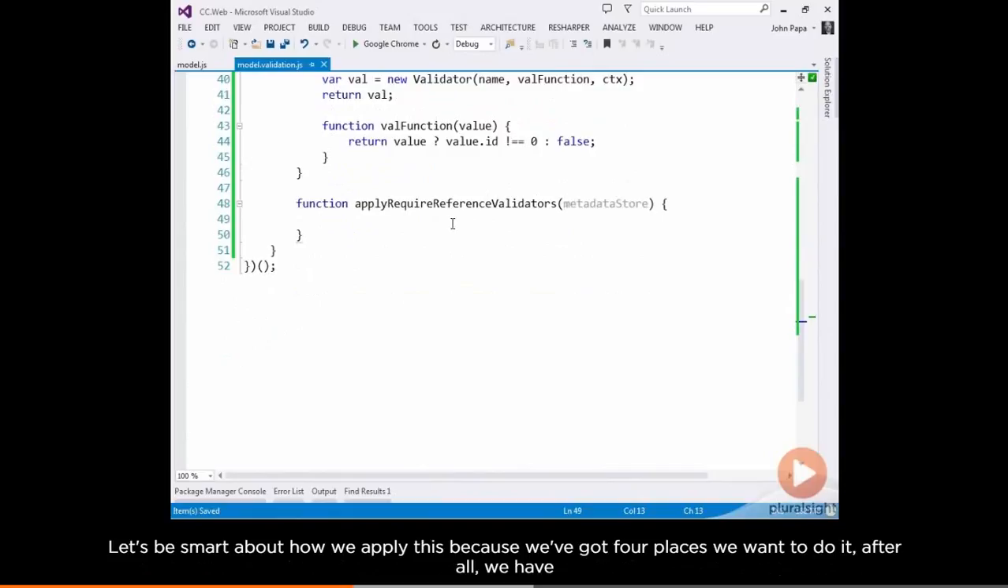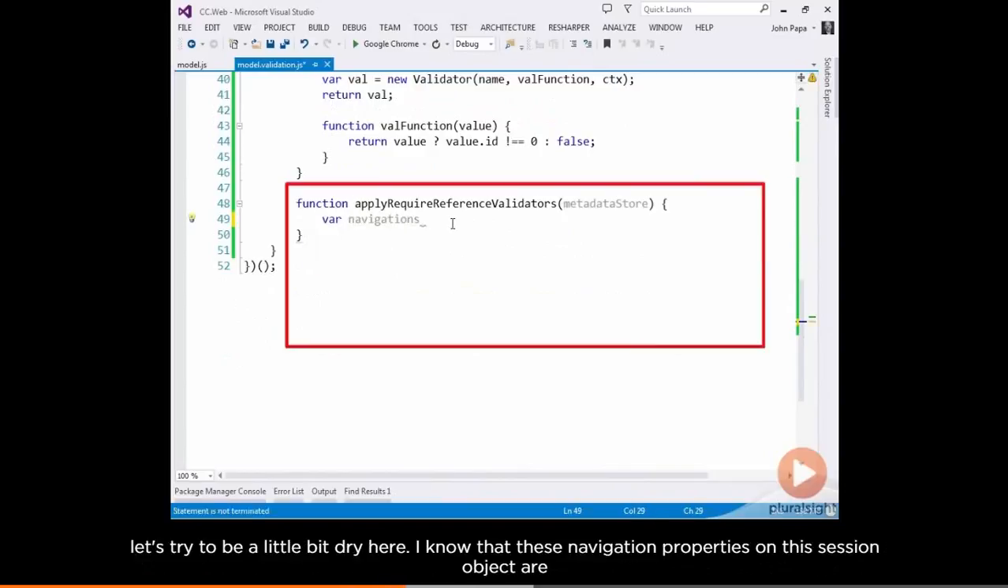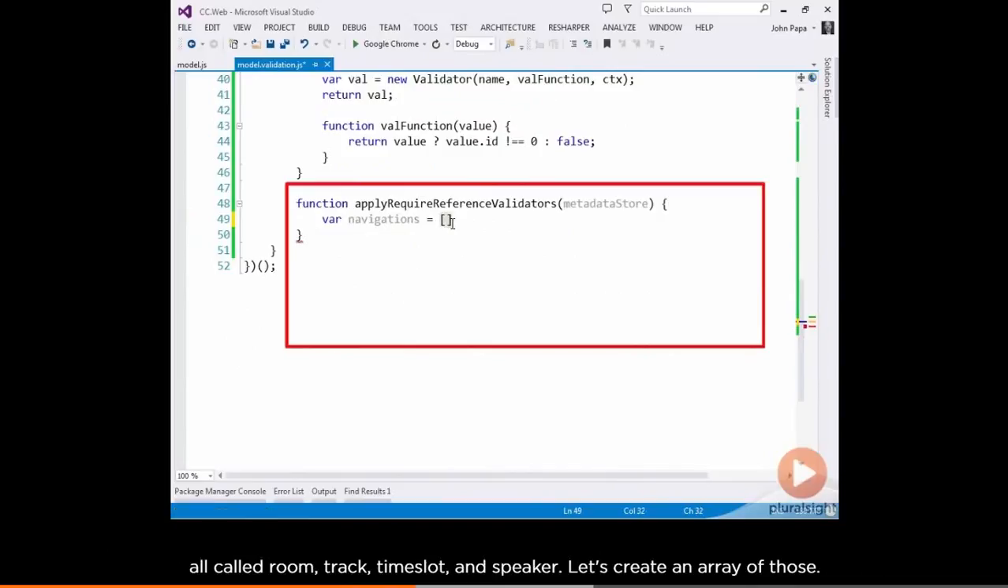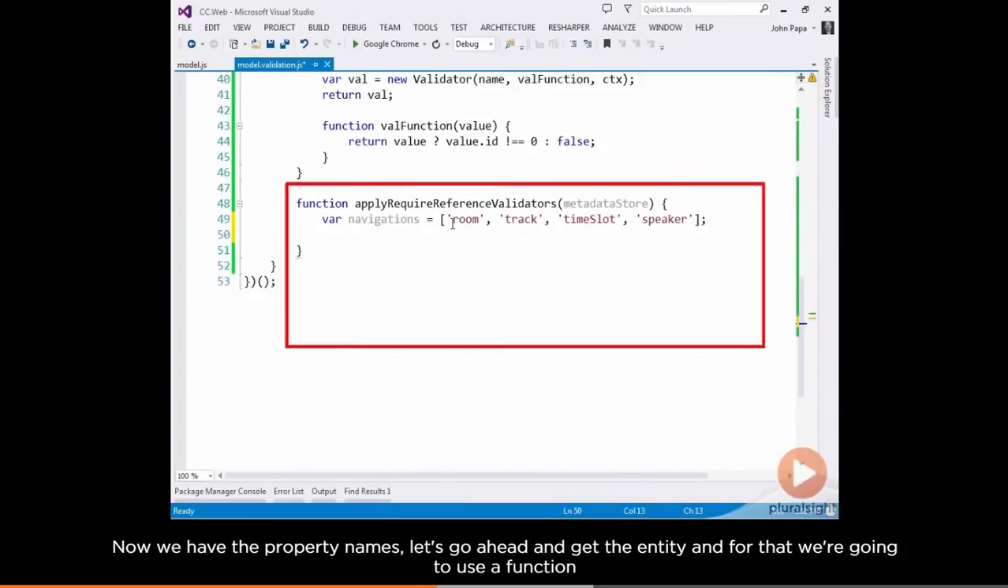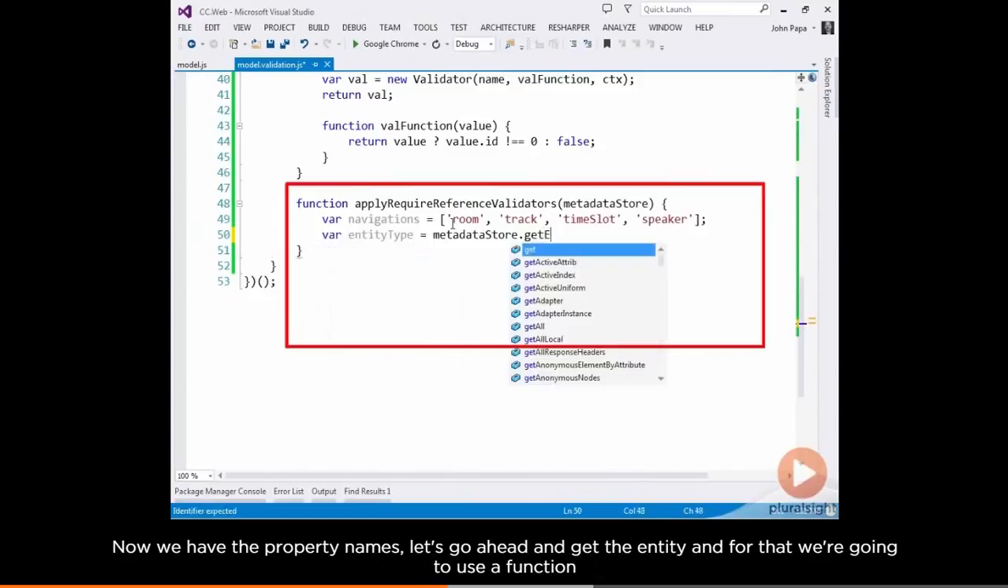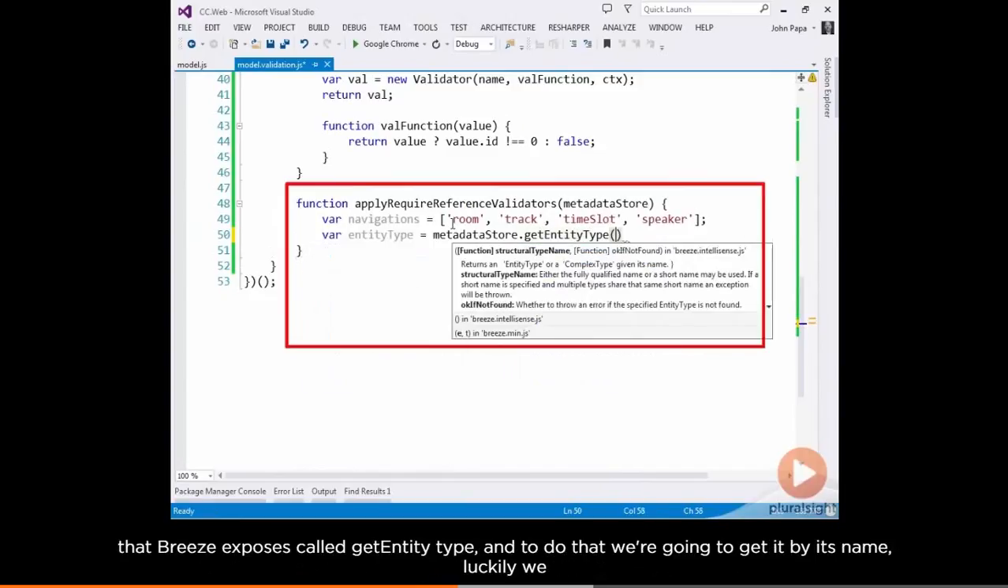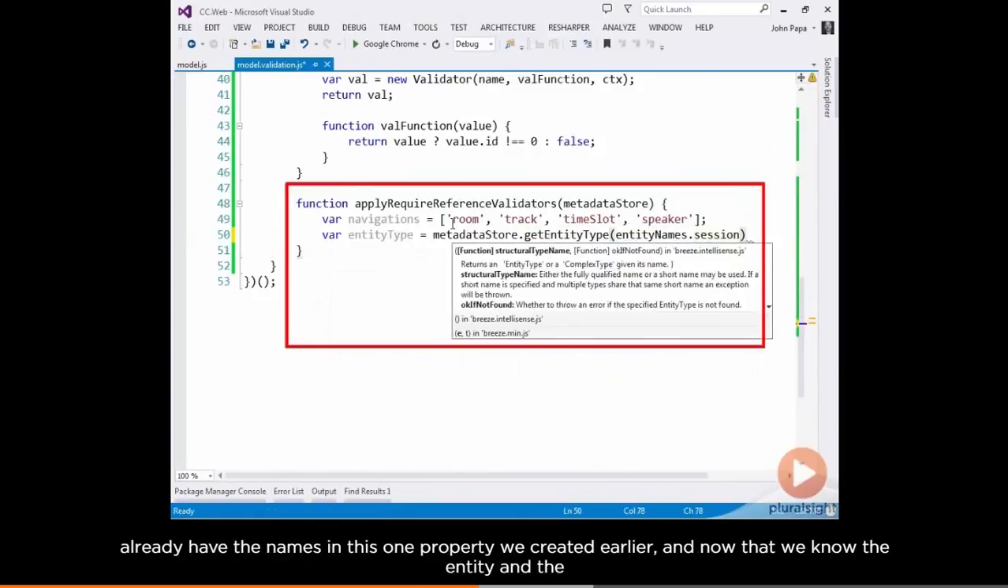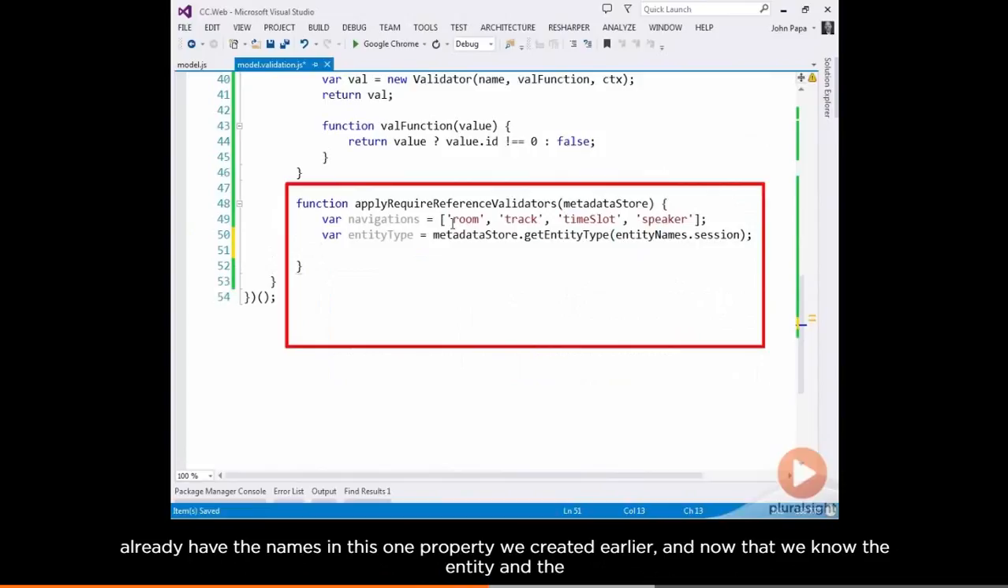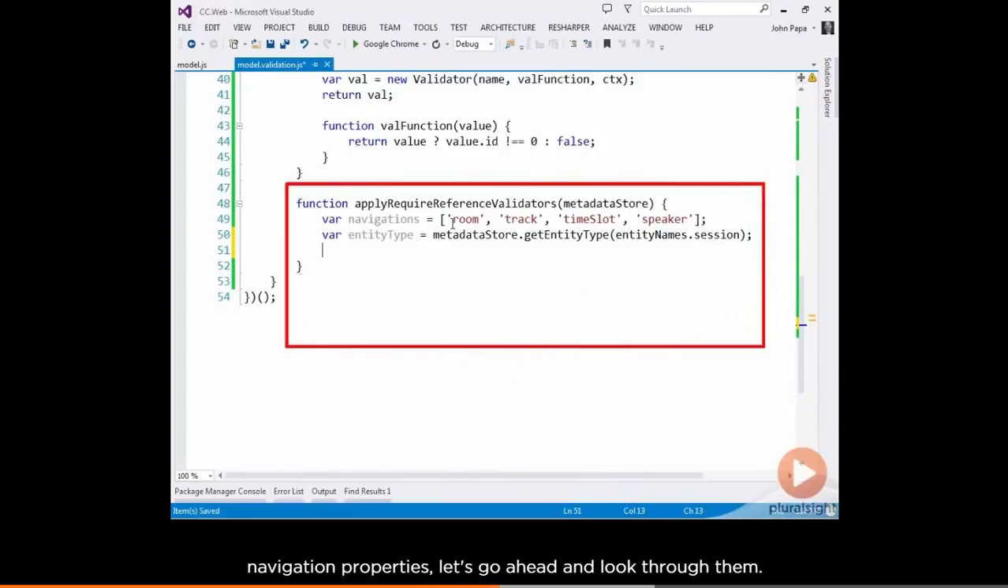So let's be smart about how we apply this, because we've got 4 places we want to do it. After all, we have 4 drop-down lists on that one screen. We've got the rooms, the tracks, the time slots, and the speaker. So let's try to be a little bit DRY here. I know that these navigation properties on this session object are all called room, track, time slot, and speaker. Let's create an array of those. Now we have the property names. Let's go ahead and get the entity. And for that, we're going to use a function that Breeze exposes called getEntityType. And to do that, we're going to get it by its name. Luckily, we already have the names in this one property we created earlier. And now that we know the entity and the navigation properties, let's go ahead and loop through them.